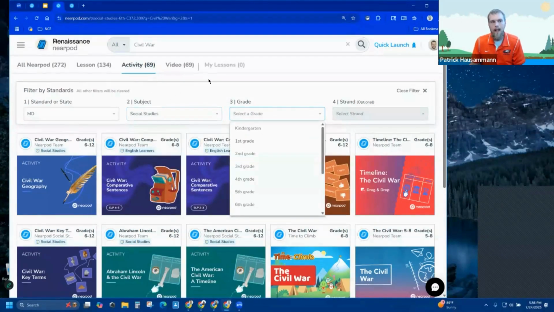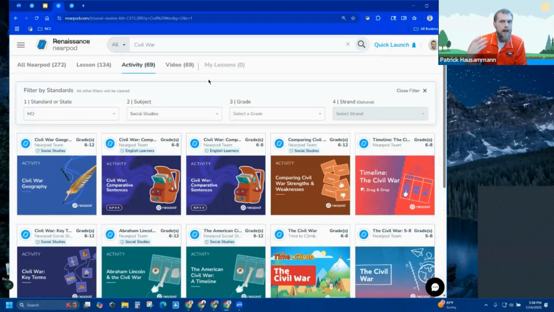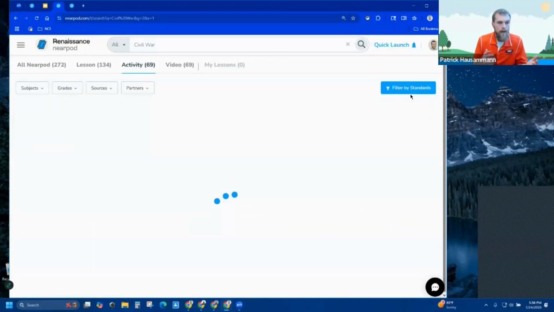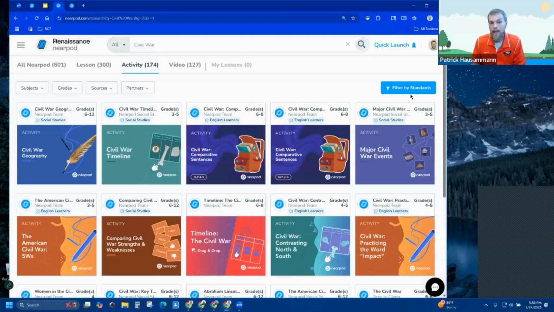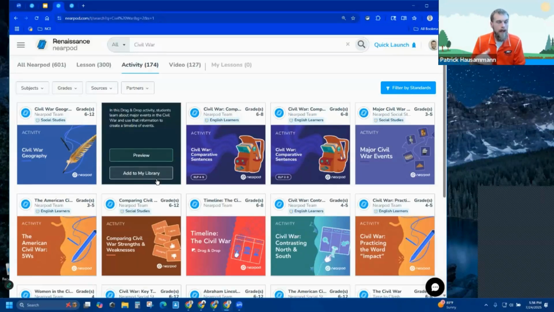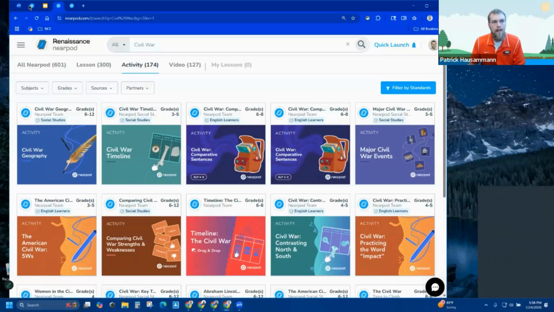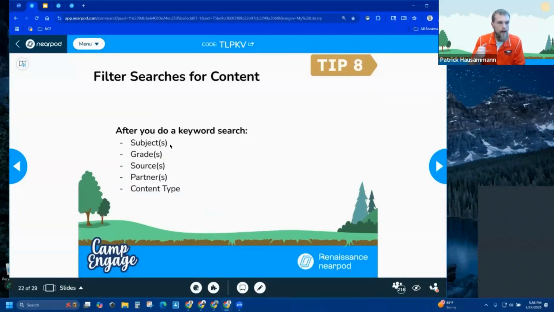And that's going to take that even further from in the 60s. In a lot of cases, taking that extra minute or so to run through my filters might take me from over 600 down to 10. And that's a much more manageable list to look through, and it's actually going to save me time likely in the long run by taking those steps to remember that I can do everything from subject to grade level, source, partner, standards, and even that content type.